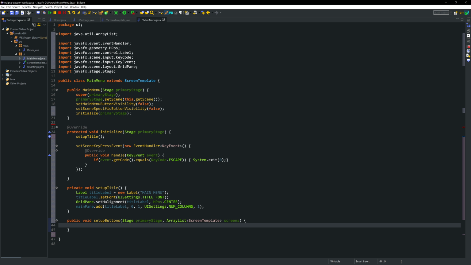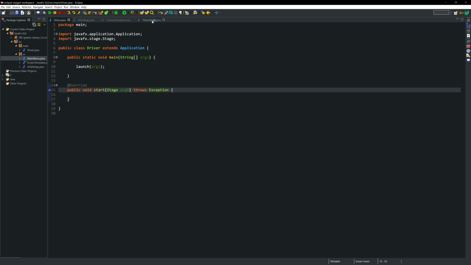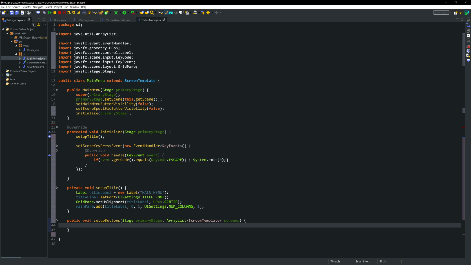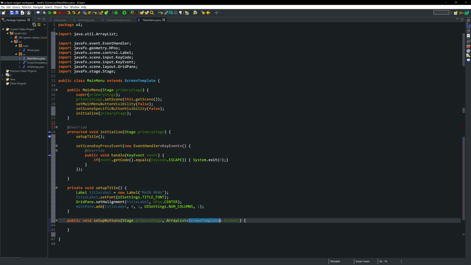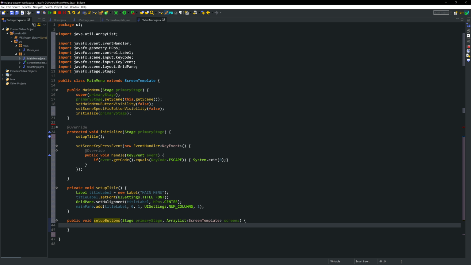Basically, what I'm going to do is in the driver program or the driver class, when I create screens, I'm going to create the screens there, instantiate them, and then add them to an array list, and then send the array list to this function, which is why I made it public, set up buttons. And this function is going to iterate through the array list and create a button on the main menu for said scene. So that's the goal.